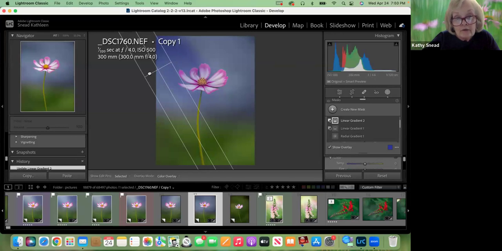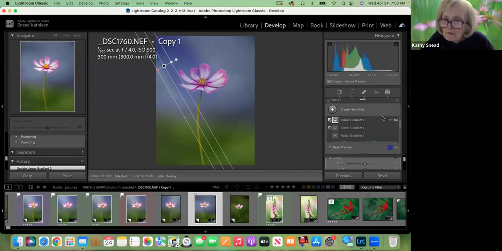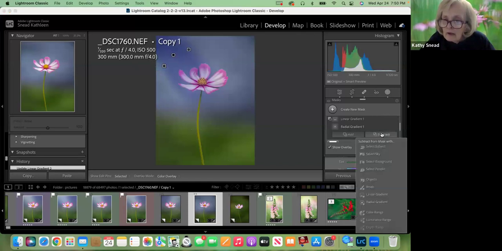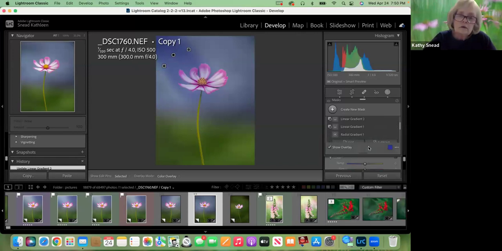So we're going to make this a little smaller, less feathering. And we can always adjust this. But the one thing we've still got is we've got it on the flower. So we're going to also subtract. We're going to go to this mask. Yeah. And subtract. Are we on the right one? Yeah. Subtract the subject.